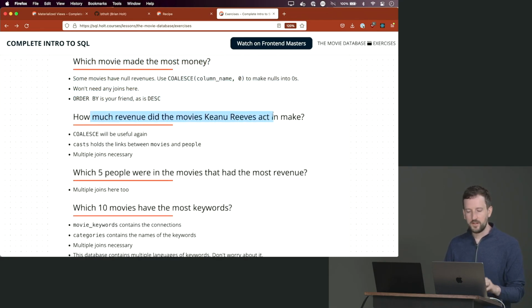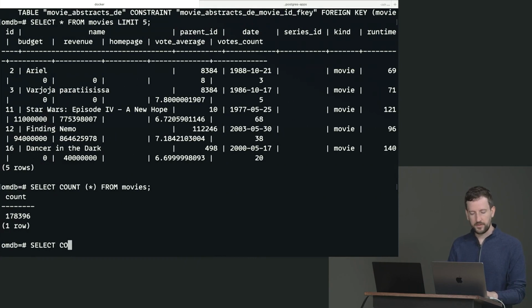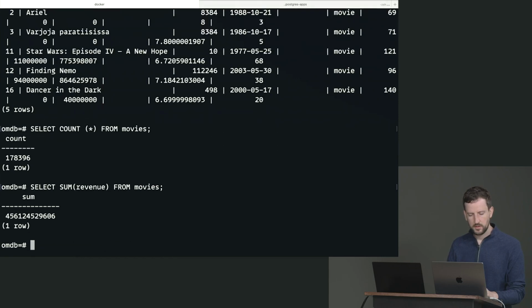How much revenue do the movies Keanu Reeves acts in make? So casts is the name of the connecting table between movies and people. You're going to have to do multiple joins here. And you're also going to have to use something that we haven't used so far called SUM. So just like we have SELECT COUNT(*), which we did, right? We can also do SELECT SUM(revenue). This is how much money all movies have made in this database. That's what sum does.